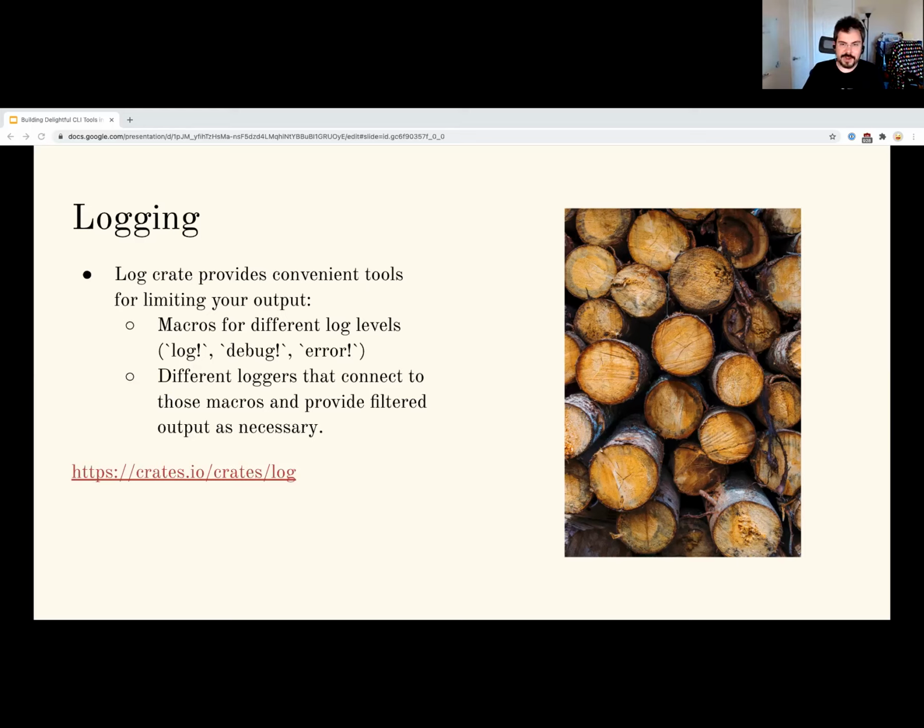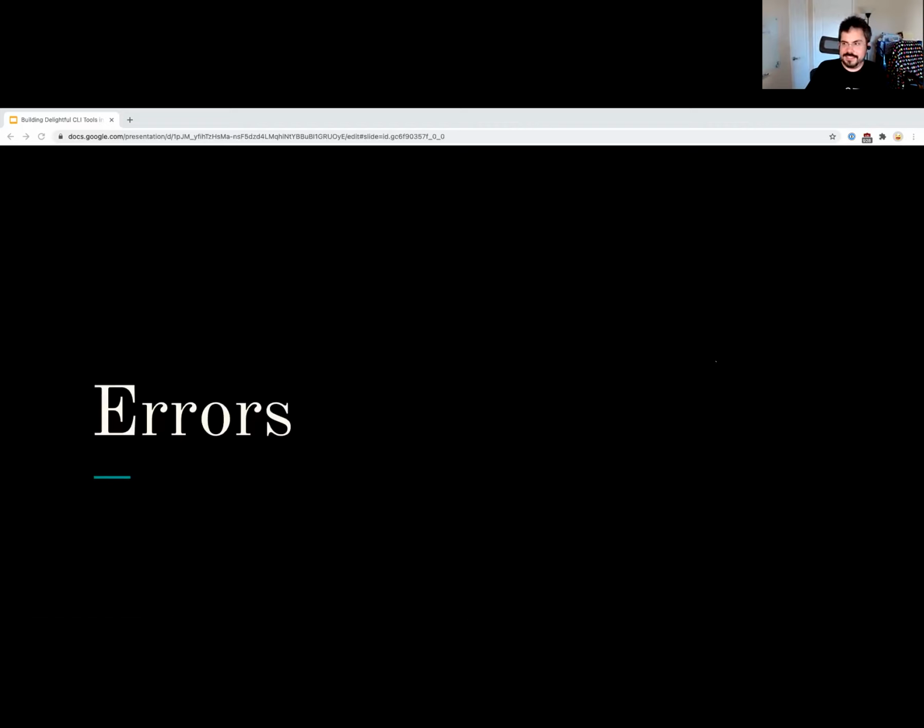Okay, so that's our output. We've learned what the user wants us to do. We're telling them what we're doing and what we found. So now we have to deal with errors. Obviously we want to write our CLI tool to work. We don't want to expect errors, so we want to minimize the chances that something goes wrong.